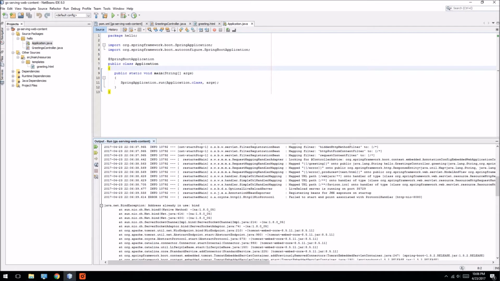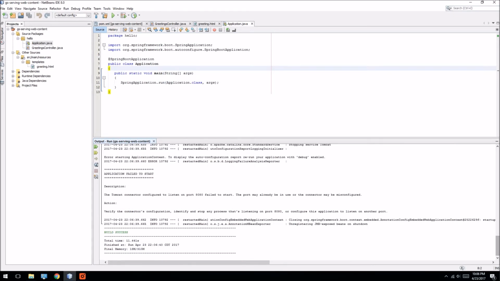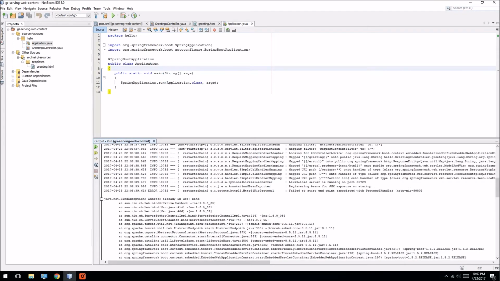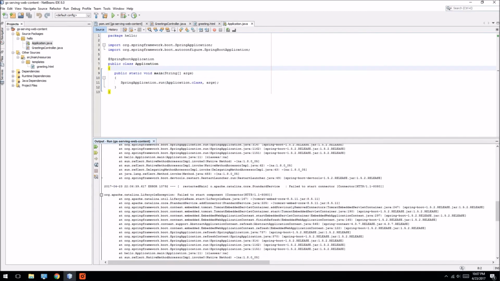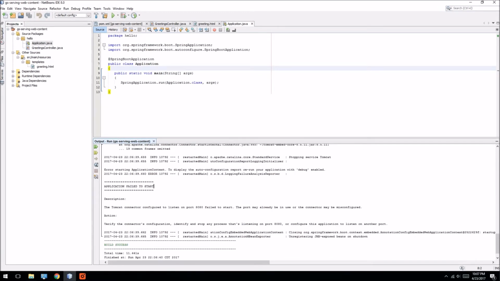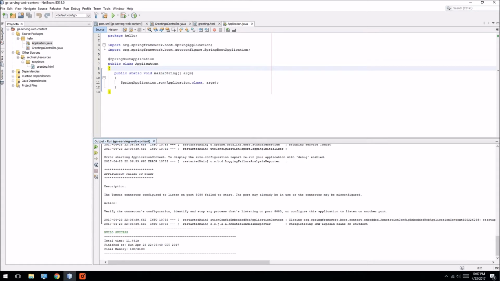We have an error. First of all, if you weren't paying attention, it might look like this worked because it says build success at the bottom in green, but it does say above it application failed to start. And so you have to go and look and see where your error occurred. And for us, it's this error 10792, failed to start endpoint associated with protocol handler, something about HTTP NIO 8080, a lot of information here, and then really the most descriptive thing is right underneath the description. The Tomcat connector configured to listen on port 8080 failed to start. The port may already be in use or the connector may be misconfigured.